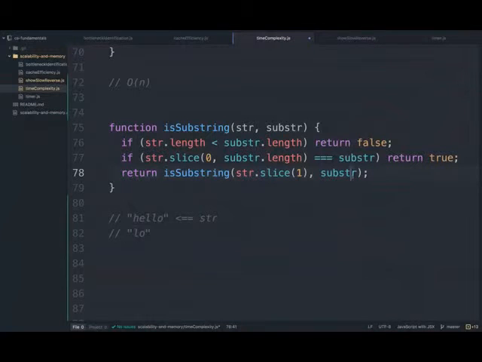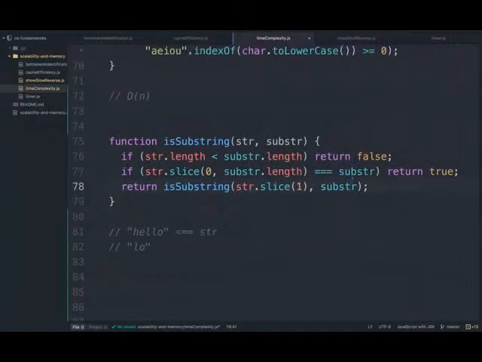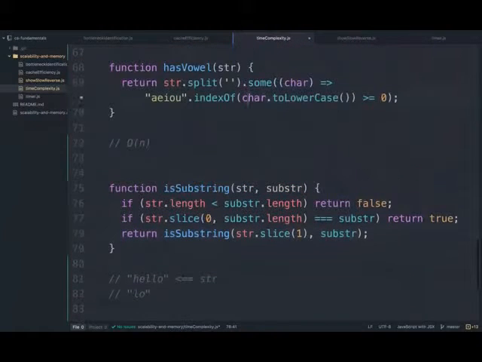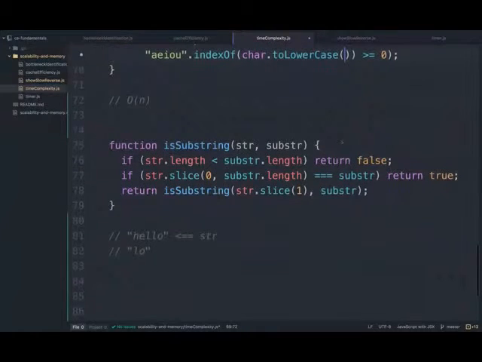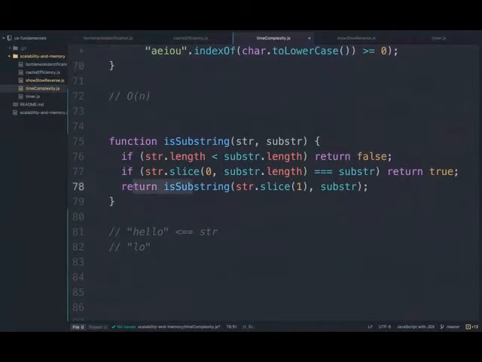Yes, Patrick, toLowerCase is constant because, well, where's the toLowerCase? Oh, the toLowerCase is here because it's just one character. So toLowerCase on one character is always going to be constant because the size is only one character. So then we check to see, is this function going to return true for this -1?